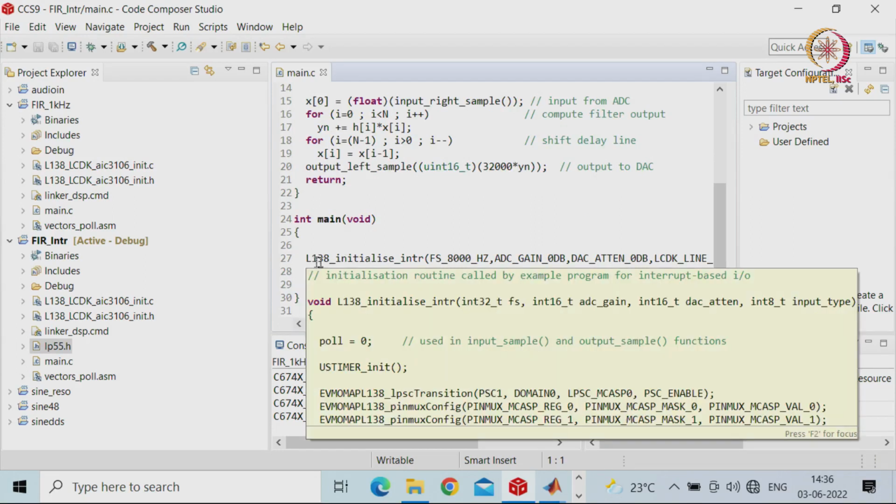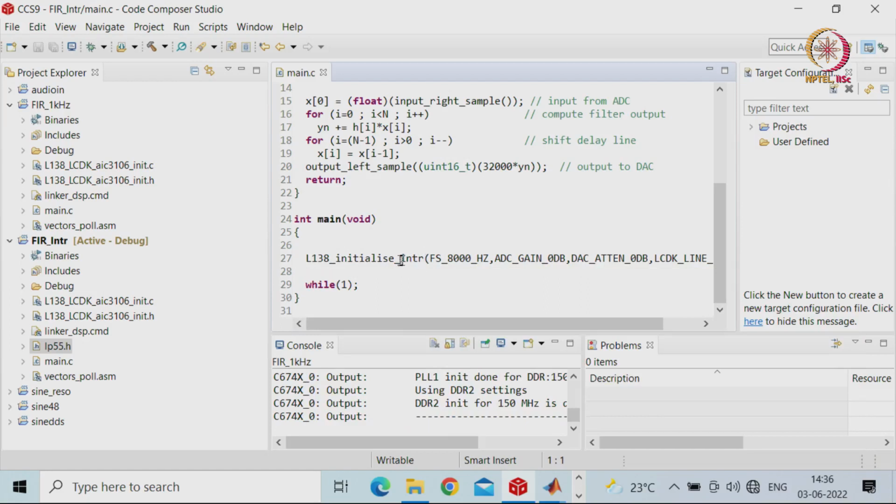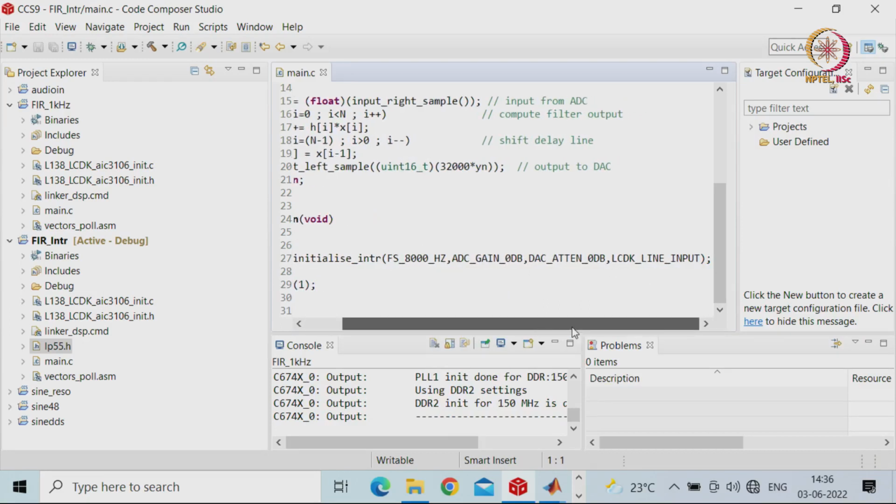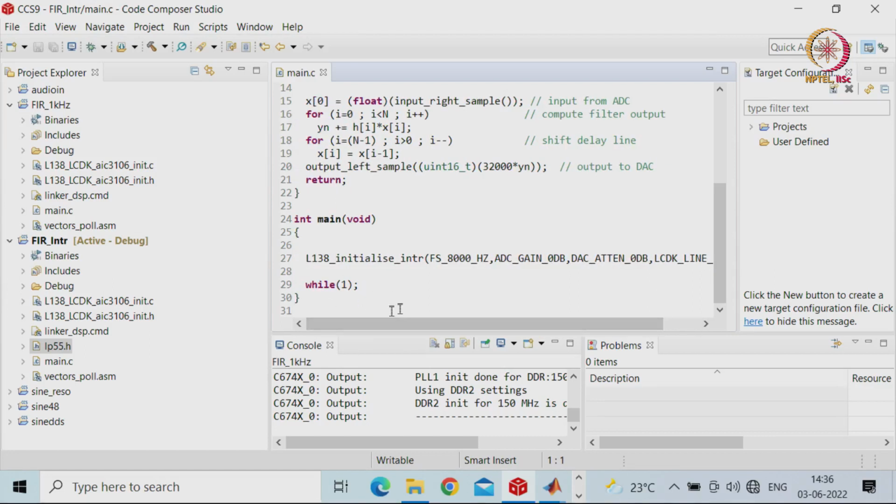As in the previous demo we have seen, it is interrupt driven, and we are running at 8000 hertz. Both ADC and DAC gain we have made 0, and we will be taking the input from the line input of the board, and this will run continuously. If I stop here also, the code will be running unless I reset the processor from the board, or recompile and put one more code onto it. So, that is what is going to happen.